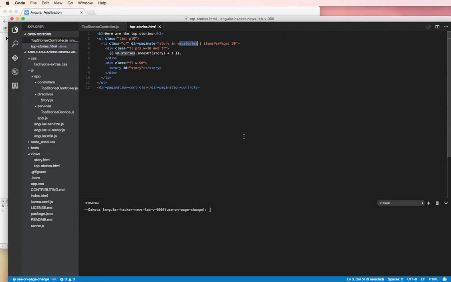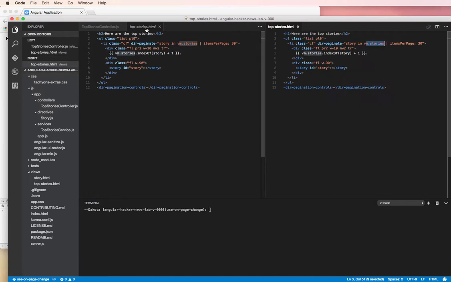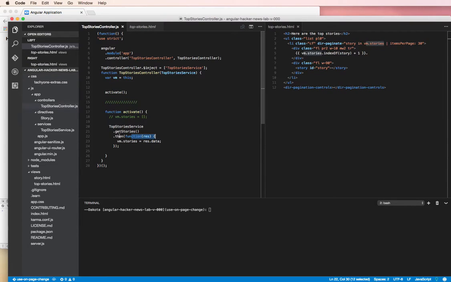We can solve the problem with that dir-pagination-controls option called on-page change. That option allows us to pass a callback function, which is defined on our controller's scope, and then that function will run every time we click on one of the pagination links and the page changes.